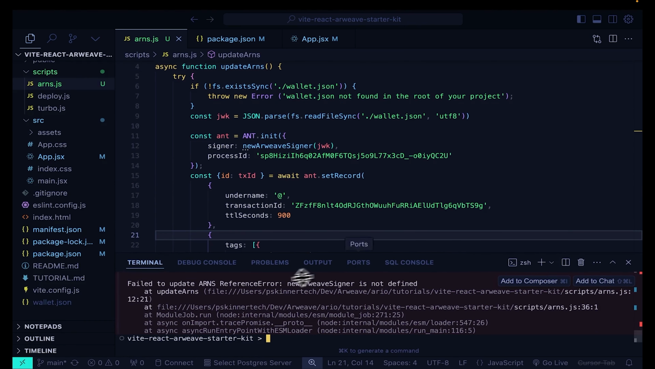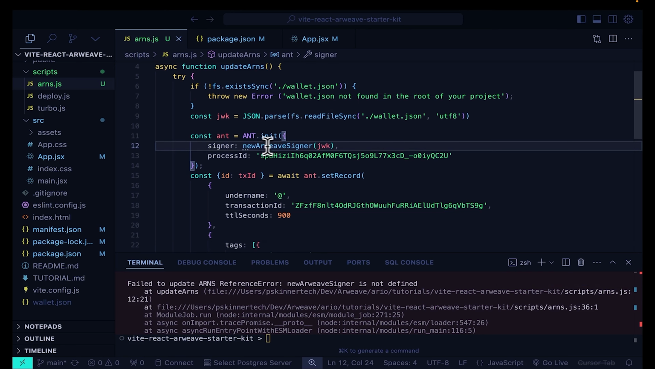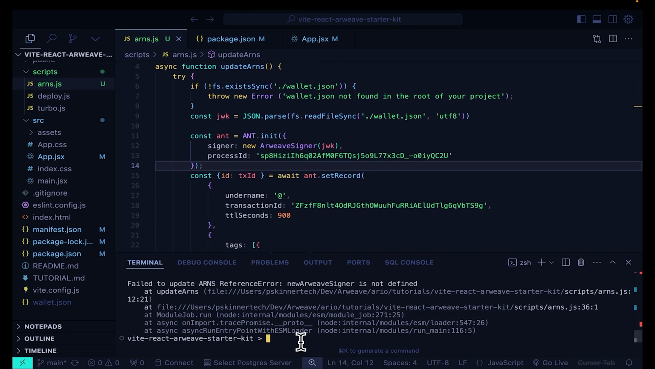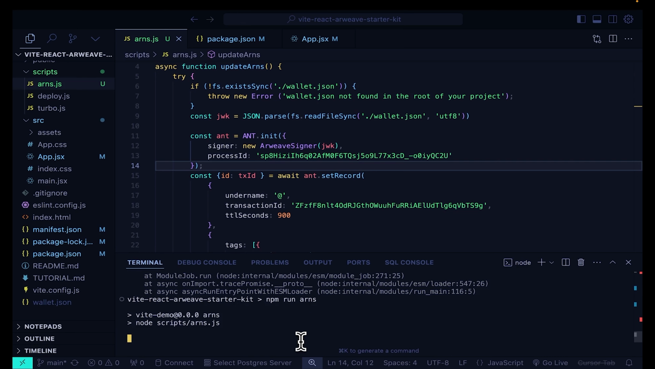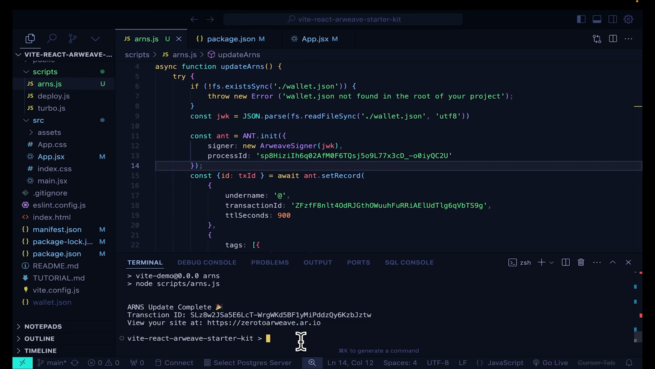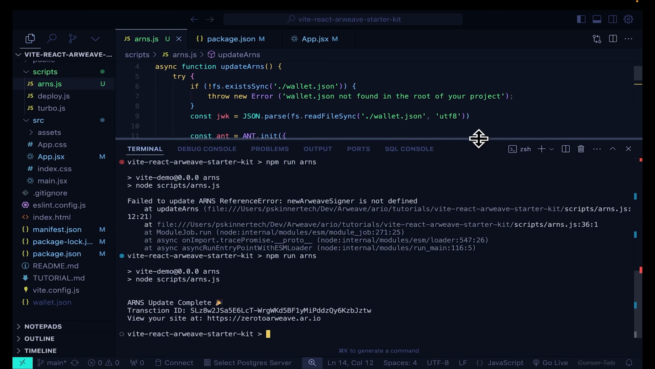Oh, we got an error here. That error says new ArweaveSigner is not defined. And that's my fault, because we need to have a space here in new ArweaveSigner(jwk). Okay. Hit save. Let's do this again. Second time's the charm. Excellent. So now we have our transaction ID. The ArNS update is complete, and we can now look at the website.